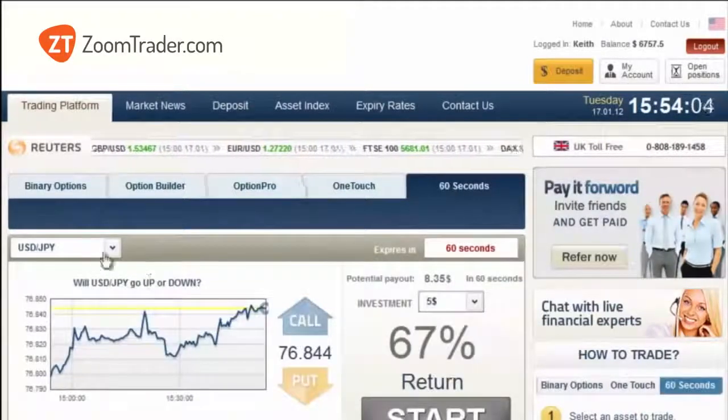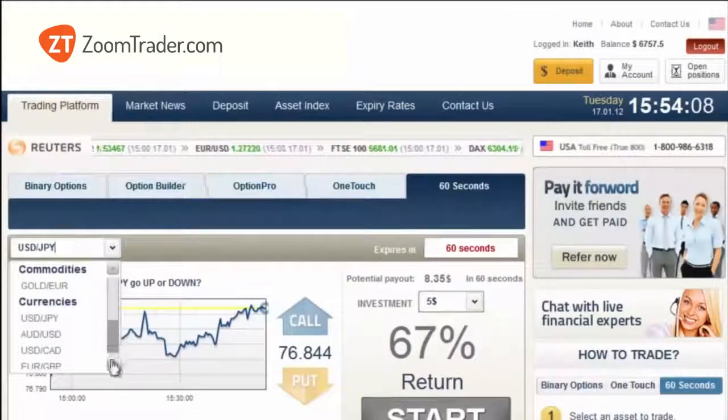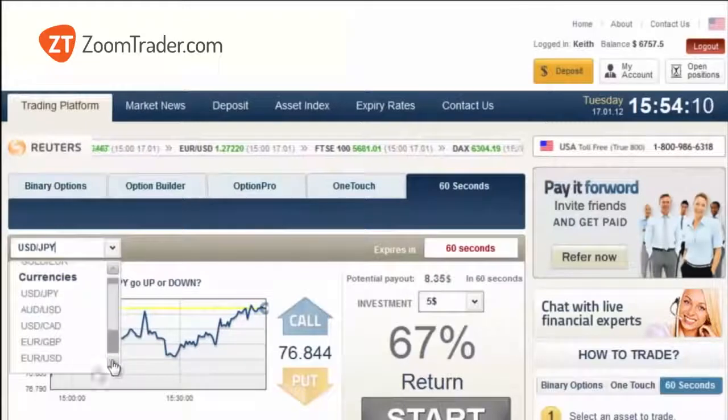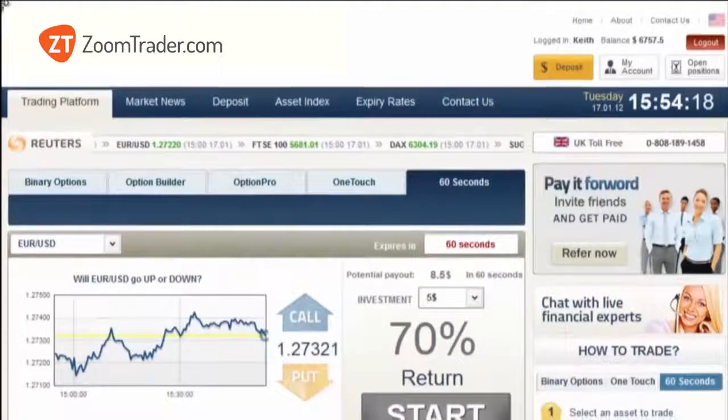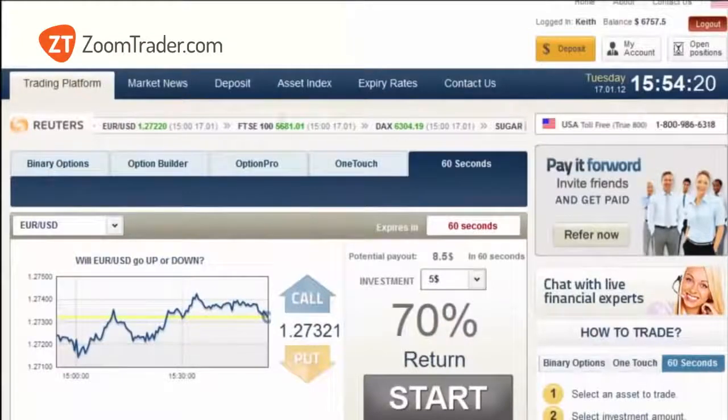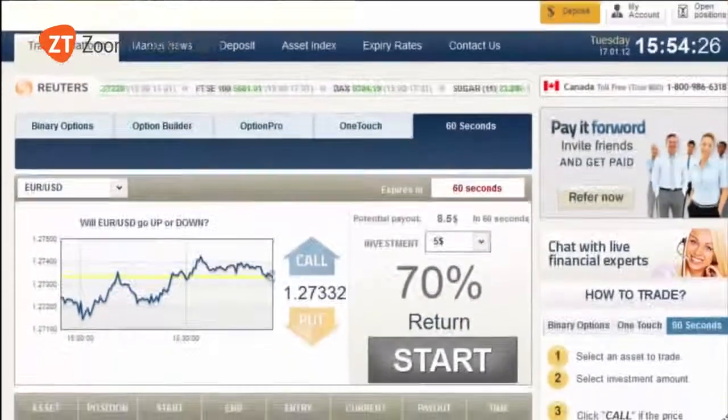Euro USD says it's going to go down, 53% say that. So I go back onto the 60-second tab, I select the Euro USD, and then I put on my first $5 trade, which is actually step 2. So you've got to remember, every time that you win a trade, you go back to step 1, which is hitting the binary options tab, and making sure which way the popularity is going, if it's going up or going down, and then you follow that.